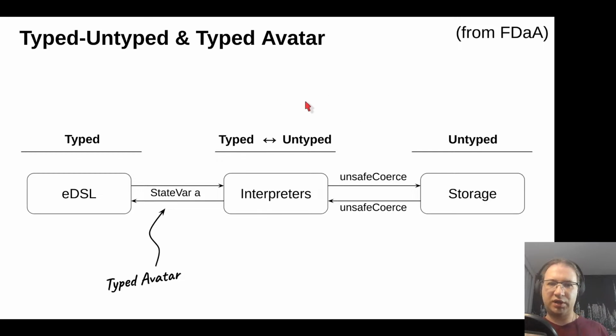I use this design pattern in the custom software transactional memory library, and for something else, for a parser combinator library in C++, and in many other places. So the scheme is the typed-untyped design pattern, and those state vars are actually a typed avatar because they don't contain the value itself. You might think, oh, that should store some A inside. No, it doesn't store data. It's a lightweight representation of your data. The data will be stored here in the untyped storage, but state var is just an accessor to that data.